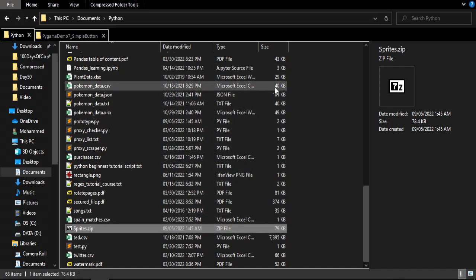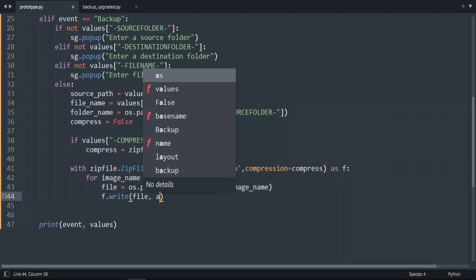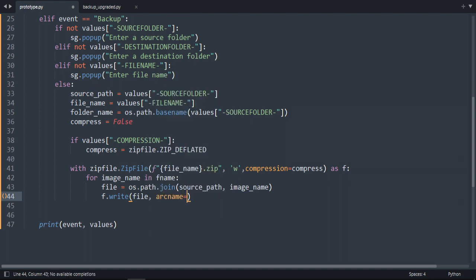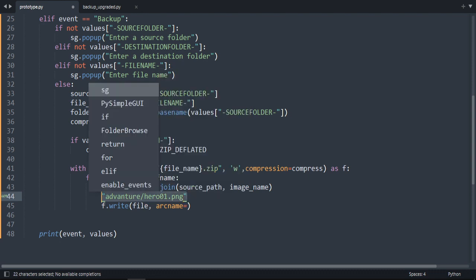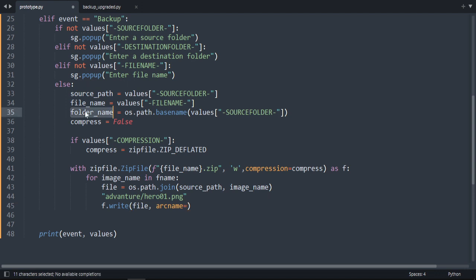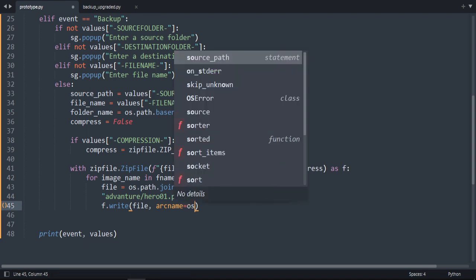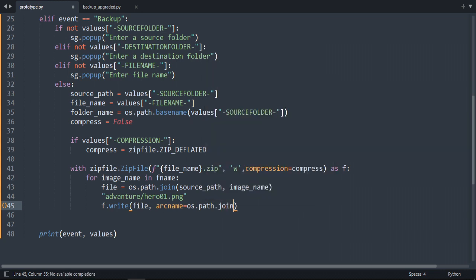How to do that? To solve this problem, there is a parameter here called arcname, and it needs a path. We need to add the path, adventure and then straight hero01.png. That's the path that we need to give it. To do that, we need this folder name, which is the last folder of the source folder. So to get this result, we're going to use the join method, os.path.join. And here we're going to specify the folder name and put a slash here. And here we're going to add the image name. Now it should solve that problem.